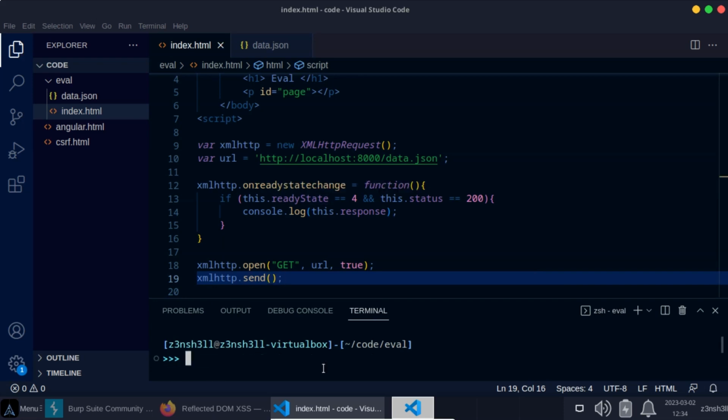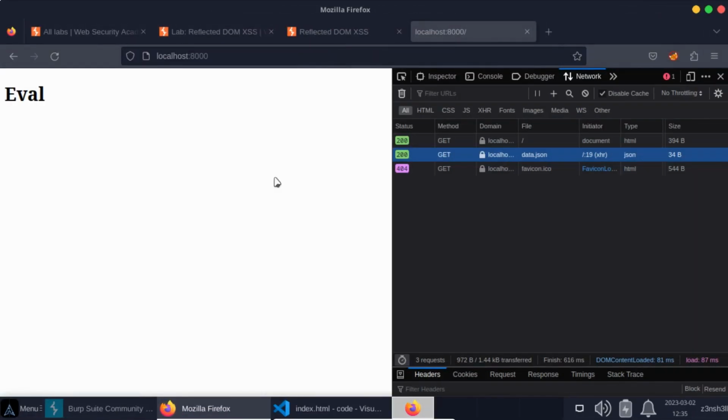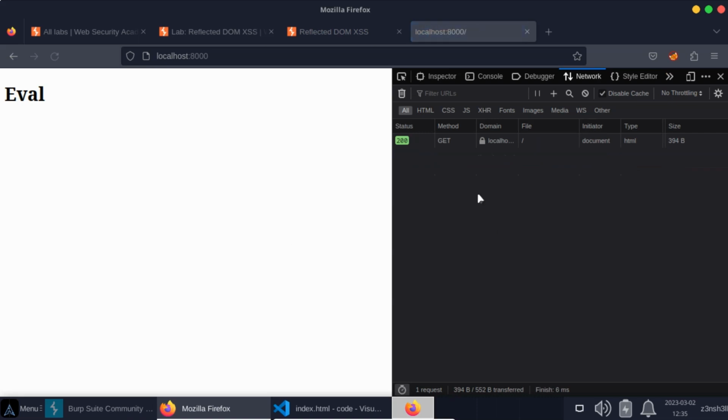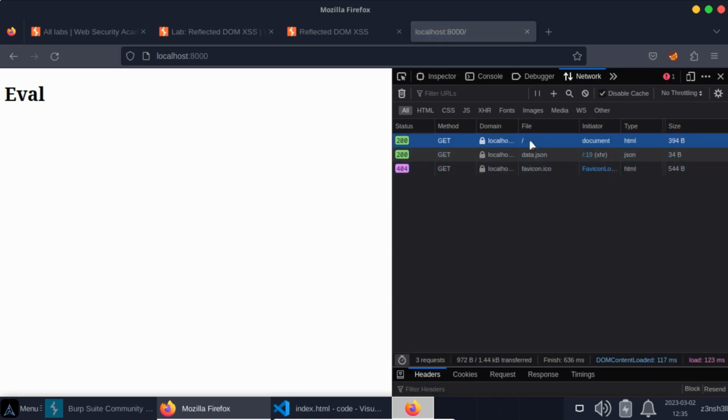Finally, we are inside the relevant folder in our terminal, as you can see, and it's very easy to start a basic web server using PHP. So I'm running php -S, and we're running that on localhost port 8000. So if we head to localhost port 8000, let's just reload the page. So you can see the initial HTTP request, which is going to pick up index.html automatically.